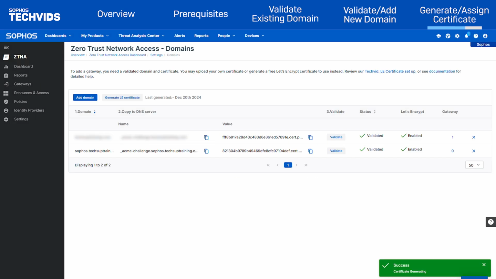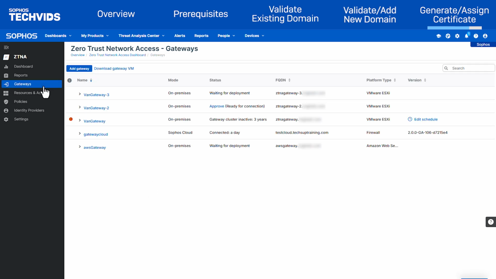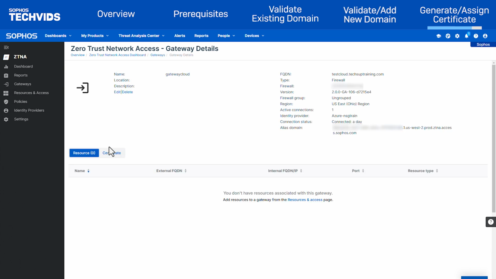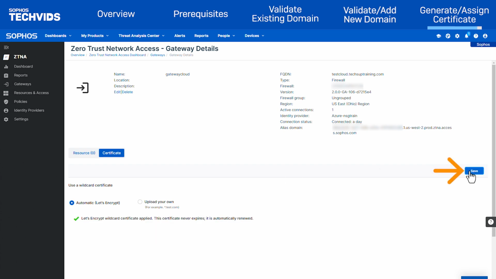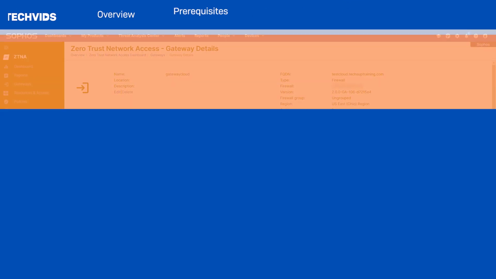Once generated, simply assign the certificate to the gateway. Navigate to Gateways. Select the gateways where you want to assign the certificate. Click Certificate. Select Automatic Let's Encrypt. And click Save. And now, you've successfully generated and assigned a Let's Encrypt certificate in Sophos ZTNA.